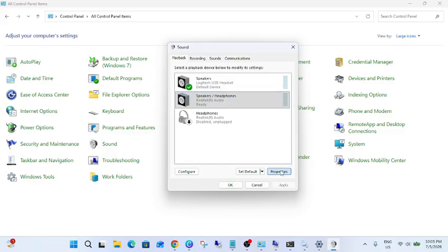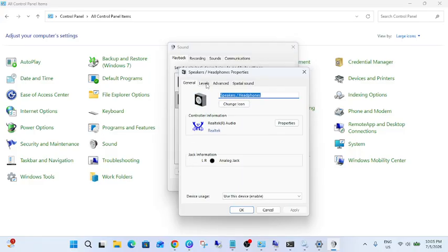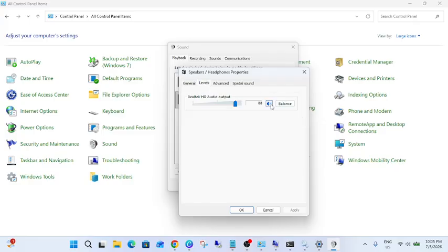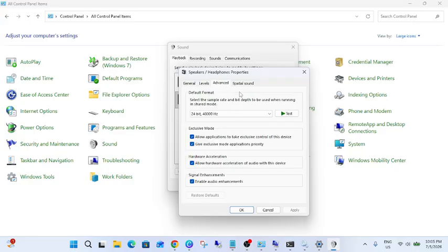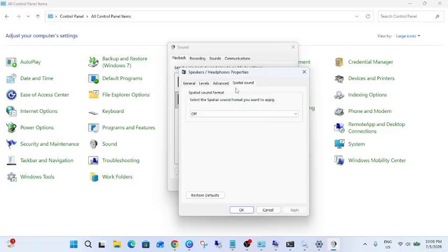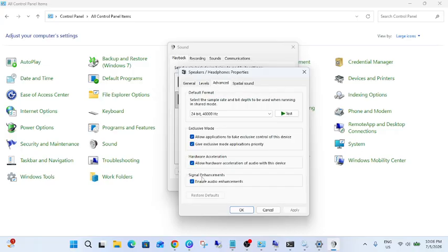Also go to its properties, look for levels, make sure it's not muted, go to advanced, you can see signal enhancement, enable audio enhancement. You can disable this, then click on apply and then click on OK. If you have misconfigured any setting on your system, then you can simply click on restore default setting on your Windows. Let's say I untick this option.